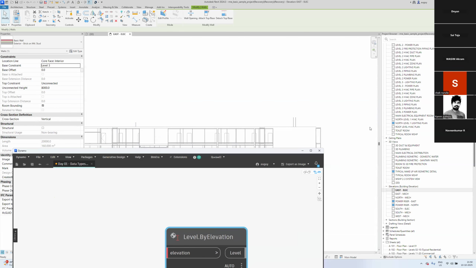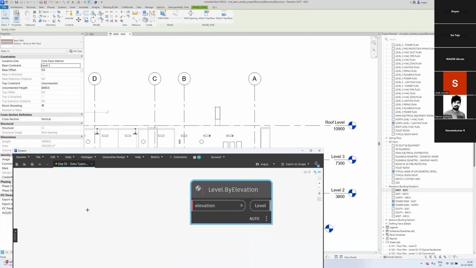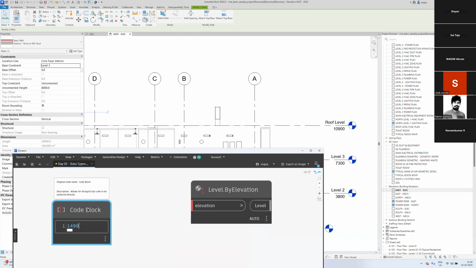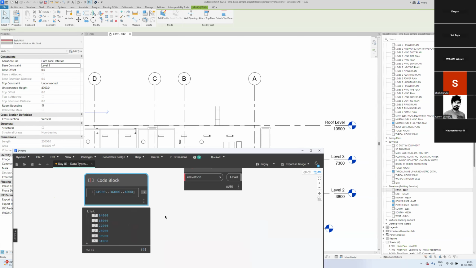Since you asked me, I have a level at 10,900 as the highest one. Then 14,900 to 36,000 with a step of 4,000. So it's going to give you 6 different levels; 34,900 is the last one actually.